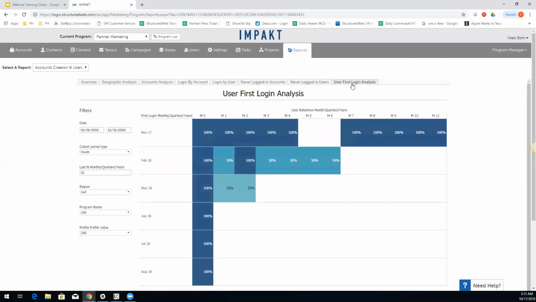And user first login analysis. This basically lets you know the number of users and the percentage of users that actually logged into the account based on month. So for example, in November of 2017, 100% of users, in this case, one user represents 100%. One user logged in November 17, and in December, that user returned and logged in, therefore it's 100% return.